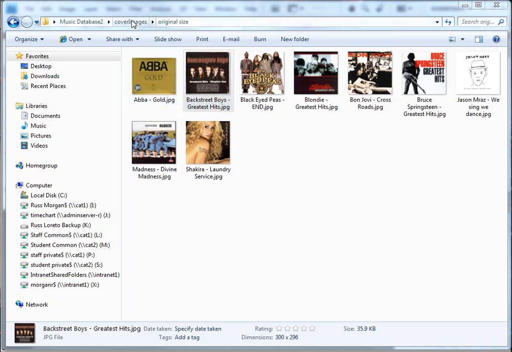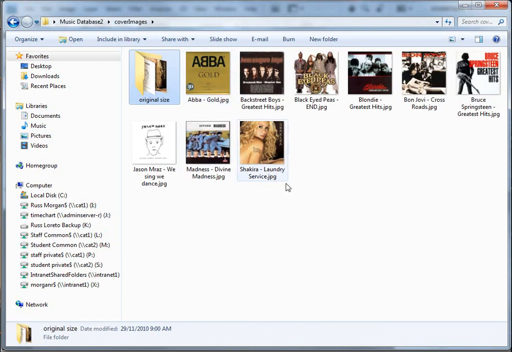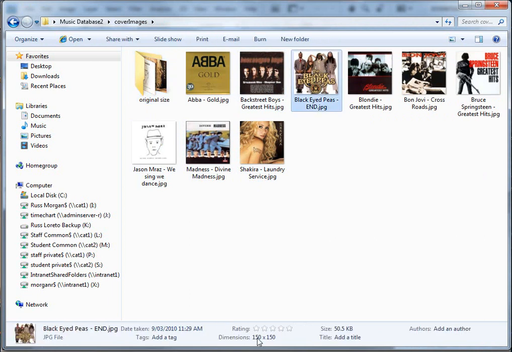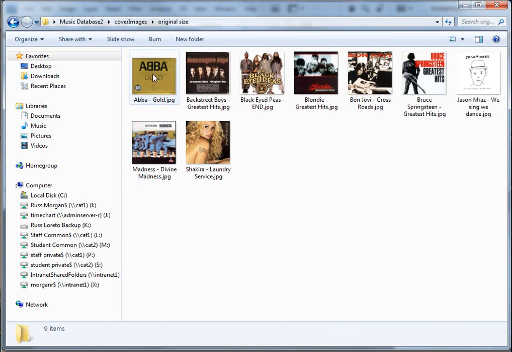Okay, so what we've got are some cover images. Now, the original size is different to the size I need to use. The finished size should be about 150 by 150 pixels. That's a good size to go in my database form. However, the original ones, when I get them off the internet, are usually bigger than that.